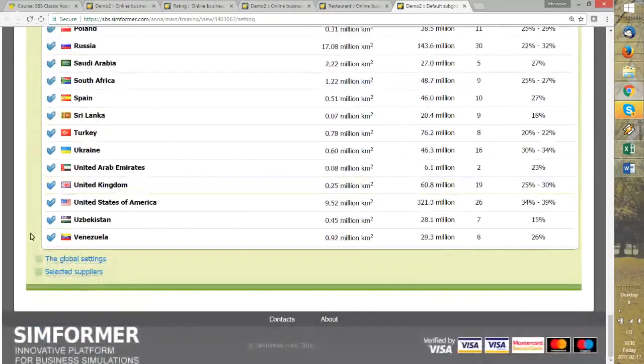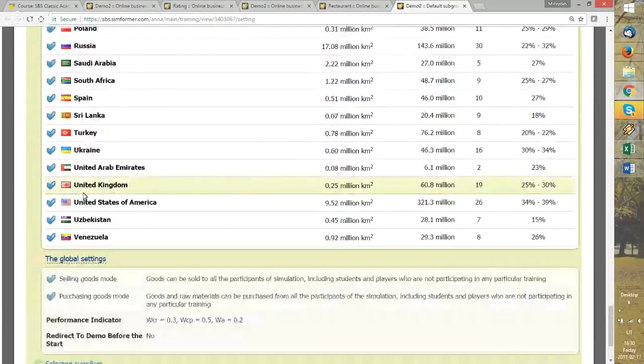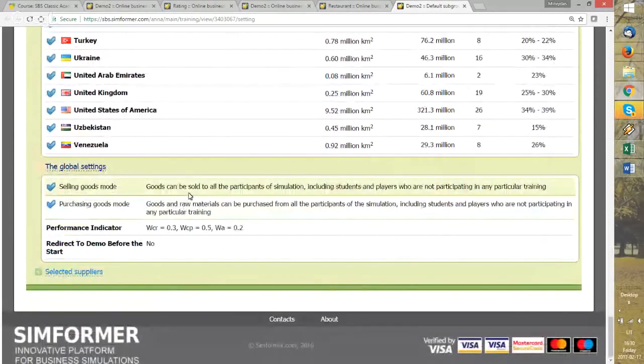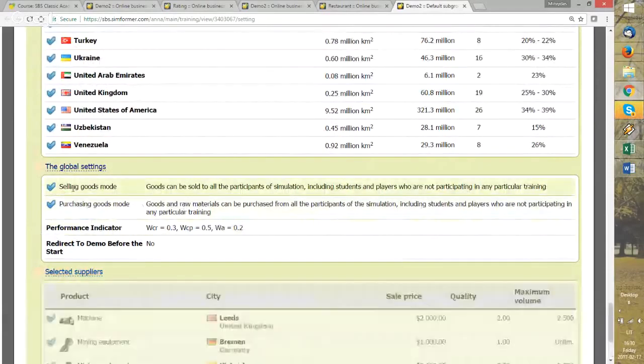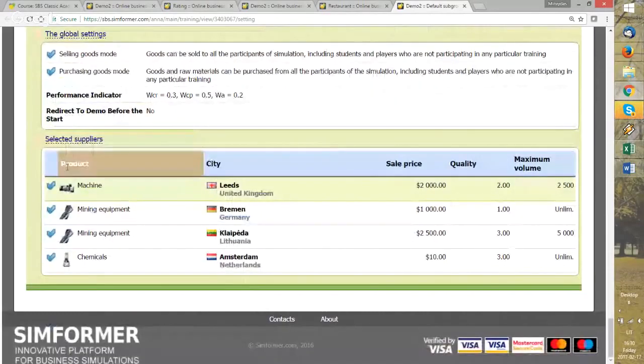If we move on later on, we can also see the global settings, which means the selling goods modes. Is this group closed or is it open? As well, if we go a little bit deeper, we can also see the independent suppliers that were created specifically for this group. Independent suppliers are accessible only for the specific training group that is using this starting scenario.